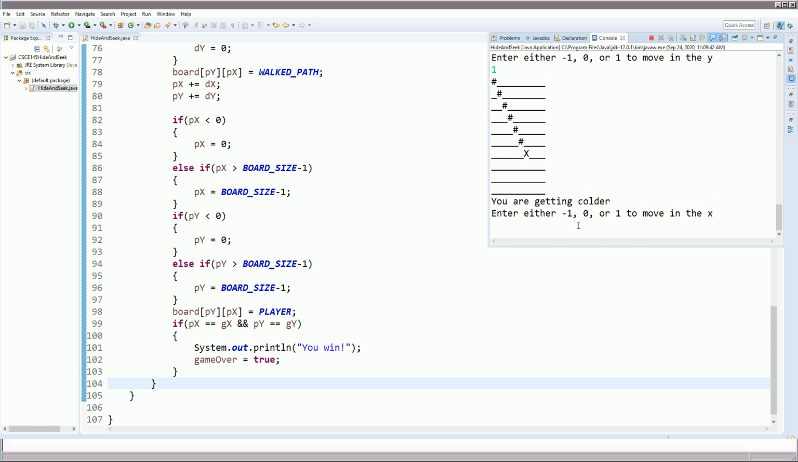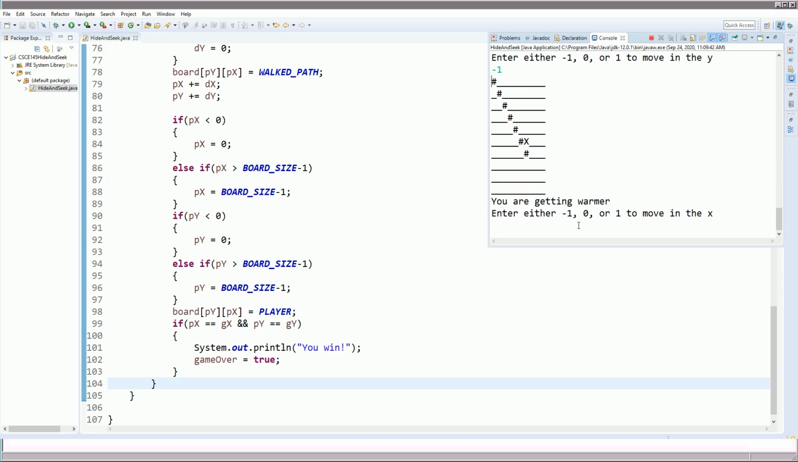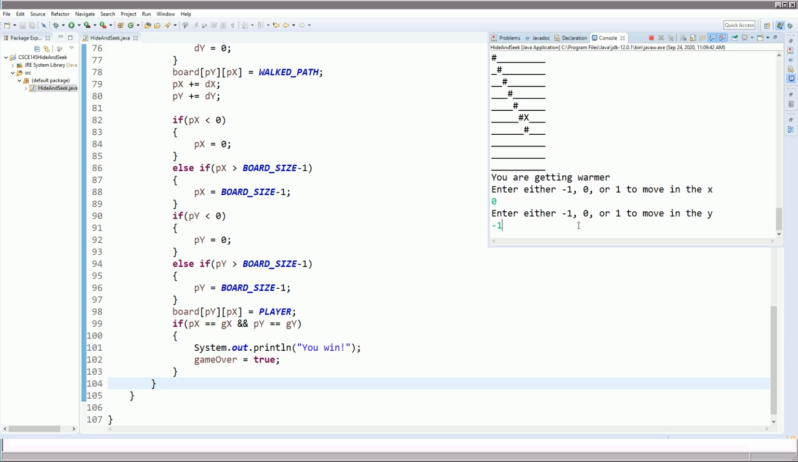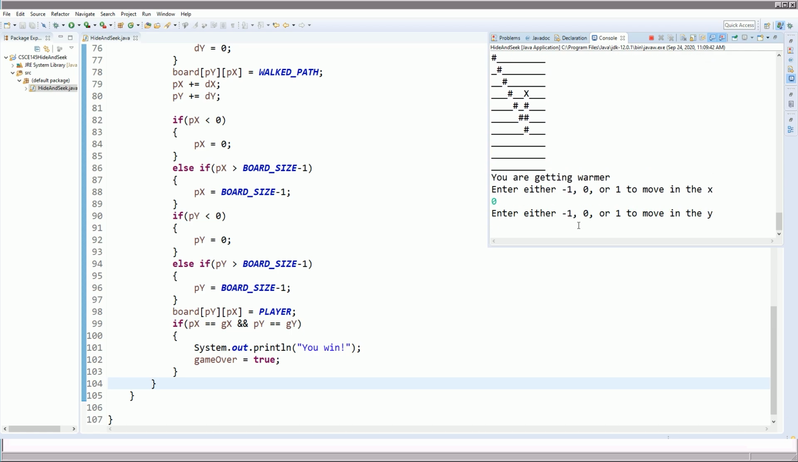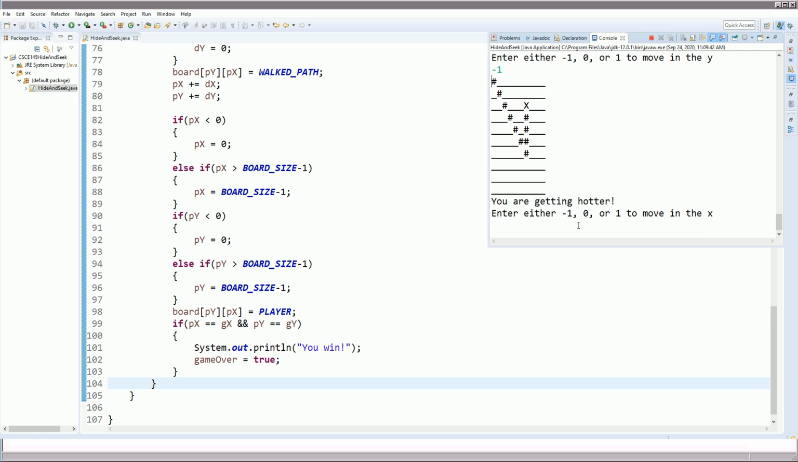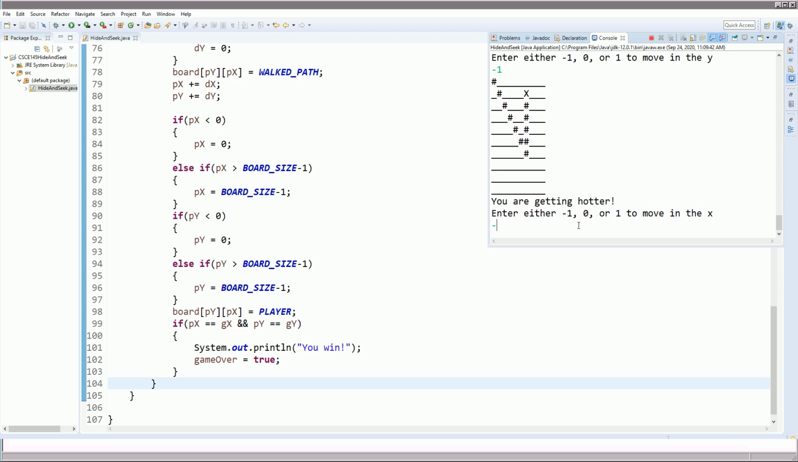Okay, hold on a second. Let's move 0 and -1 to move up. Okay, we're getting warmer. So 0 and -1. Still getting warmer. 0, let's see, -1. Okay, getting warmer. 0, then -1. Okay, we're getting hotter. So let's keep moving up. 0 and then -1. Okay, 0 and -1. Oh, okay, hold on a second.